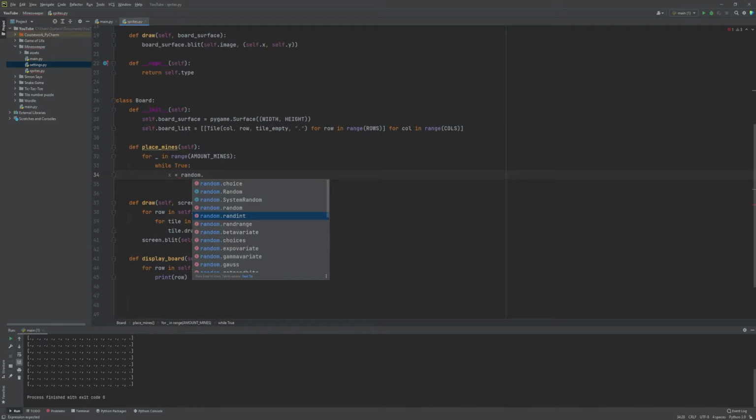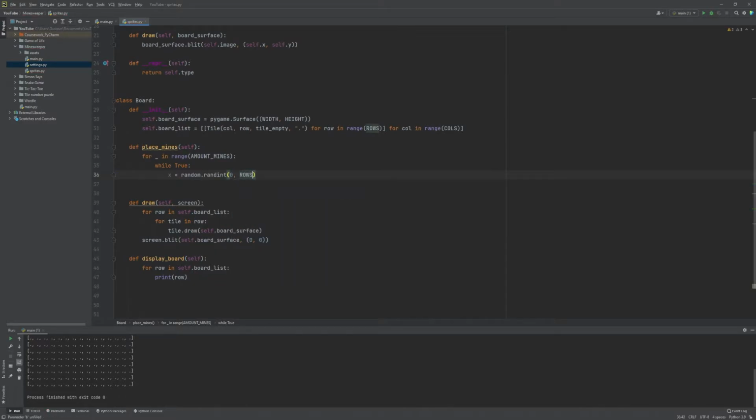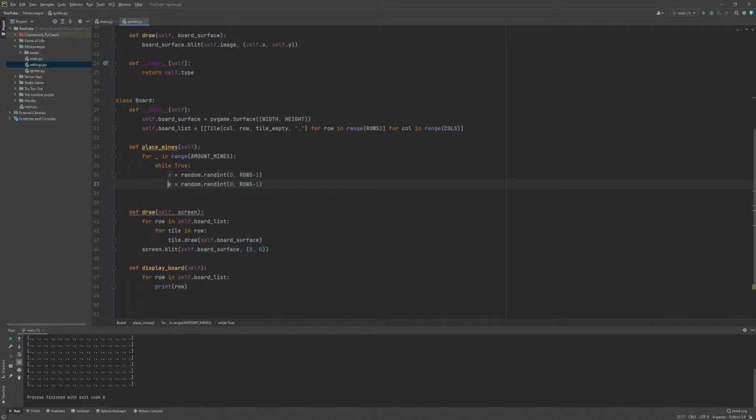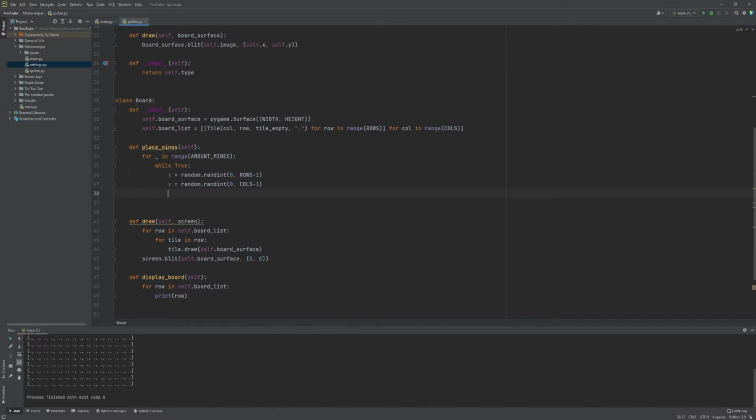So random.randint from 0 to rows - 1, that's the x, and then the y value is going to be columns. Okay, I know they're the same, they're 15 right now, but I'm just putting it like this in case you want to make the boards wider or higher, I don't know. But right now they're the same, so it doesn't really matter using rows and columns. I could use rows for both of them if I wanted to. So we generate the x and y coordinates. It's going to go from 0 to rows - 1, so from 0 to 14 in this case.